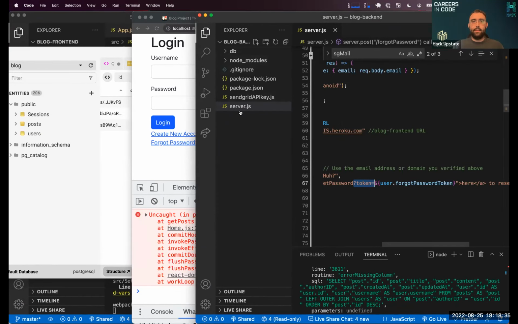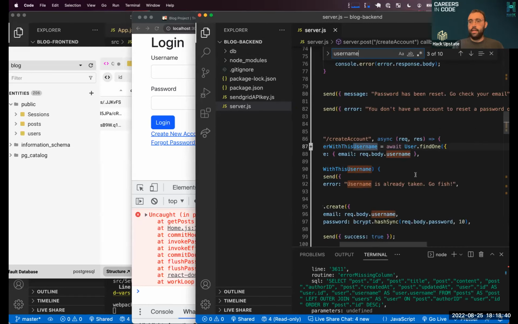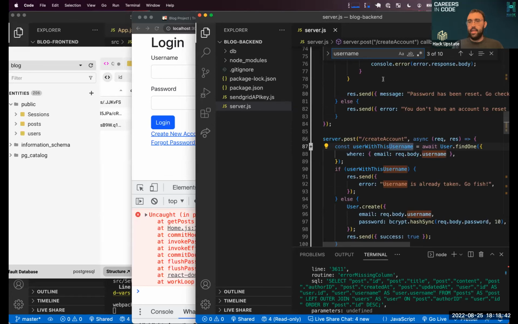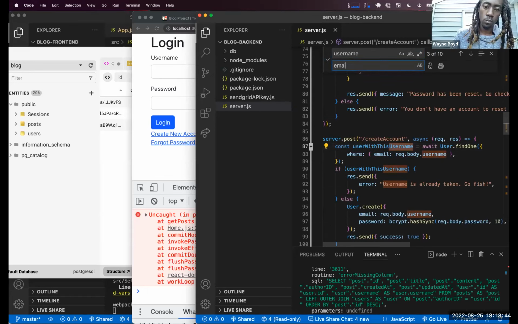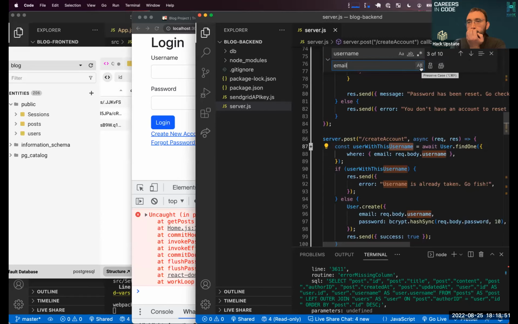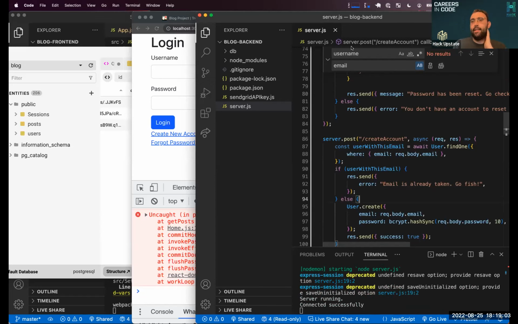I think I've got the same problems Wayne had in server. I was using username instead of email. So I'm going to do a find and replace on mine. I am really regretting changing my username to an email column instead of just adding a new one. So let's see if that fixes it. I did a find and replace for username, and then I changed all my usernames to emails.